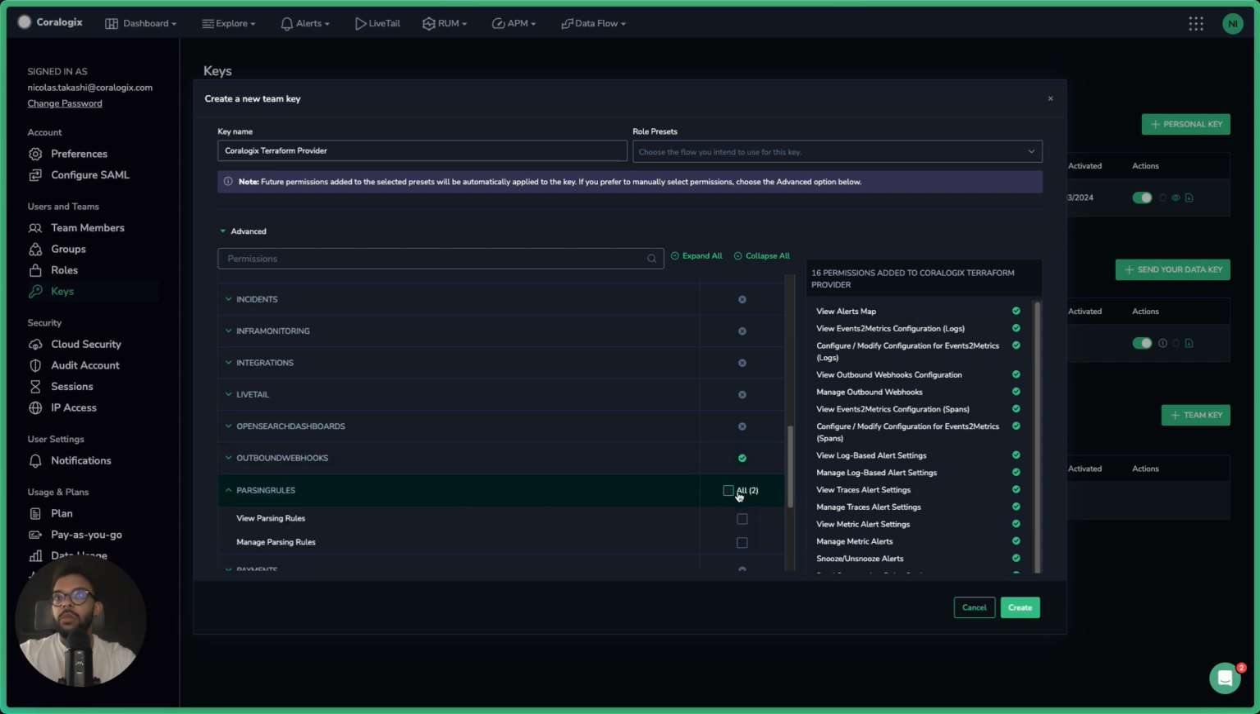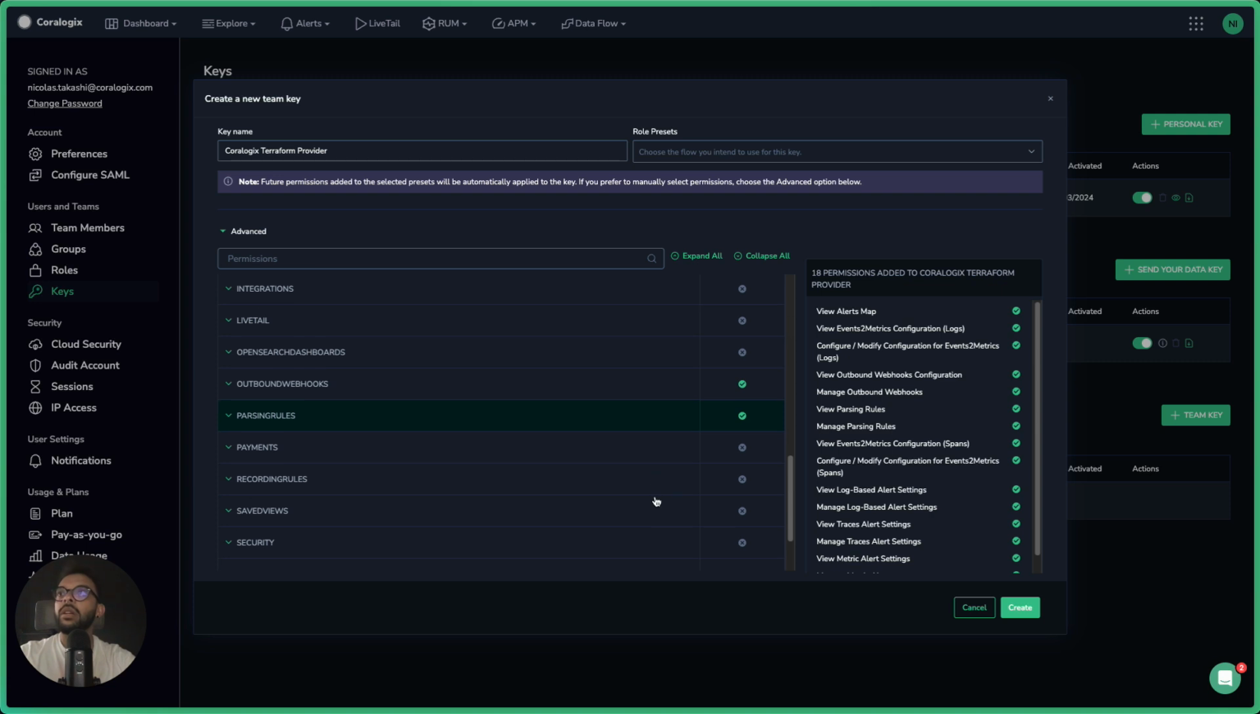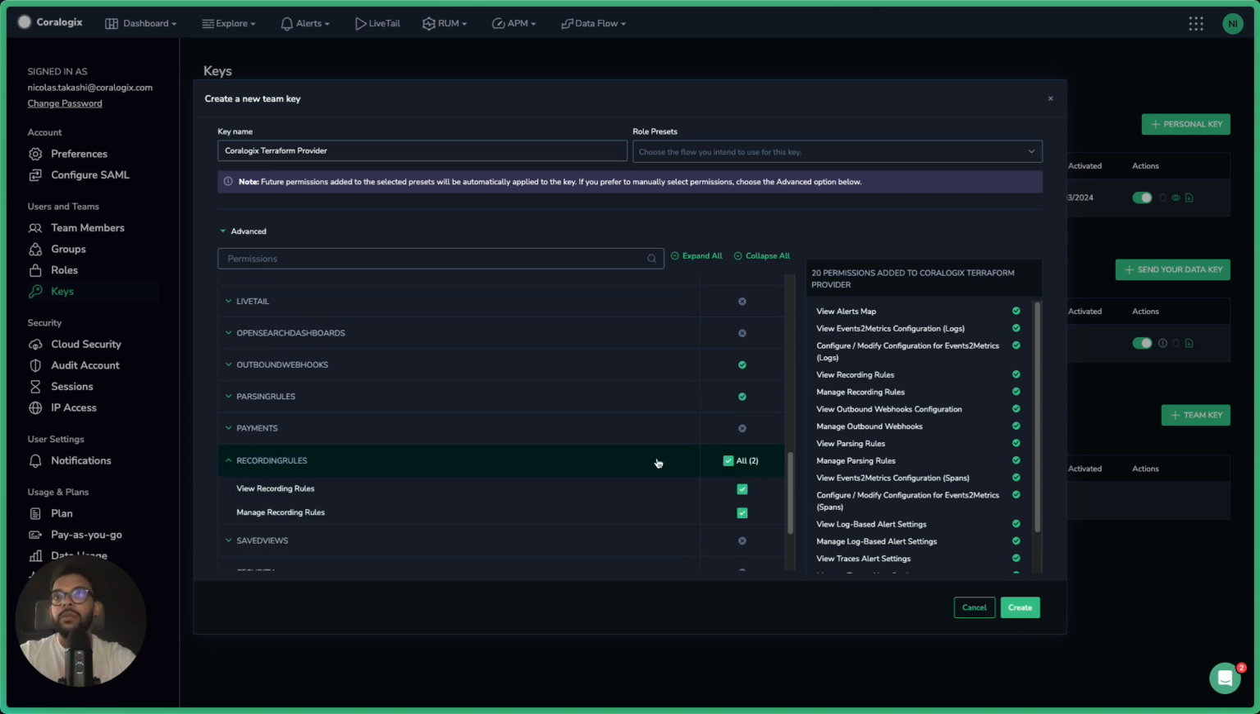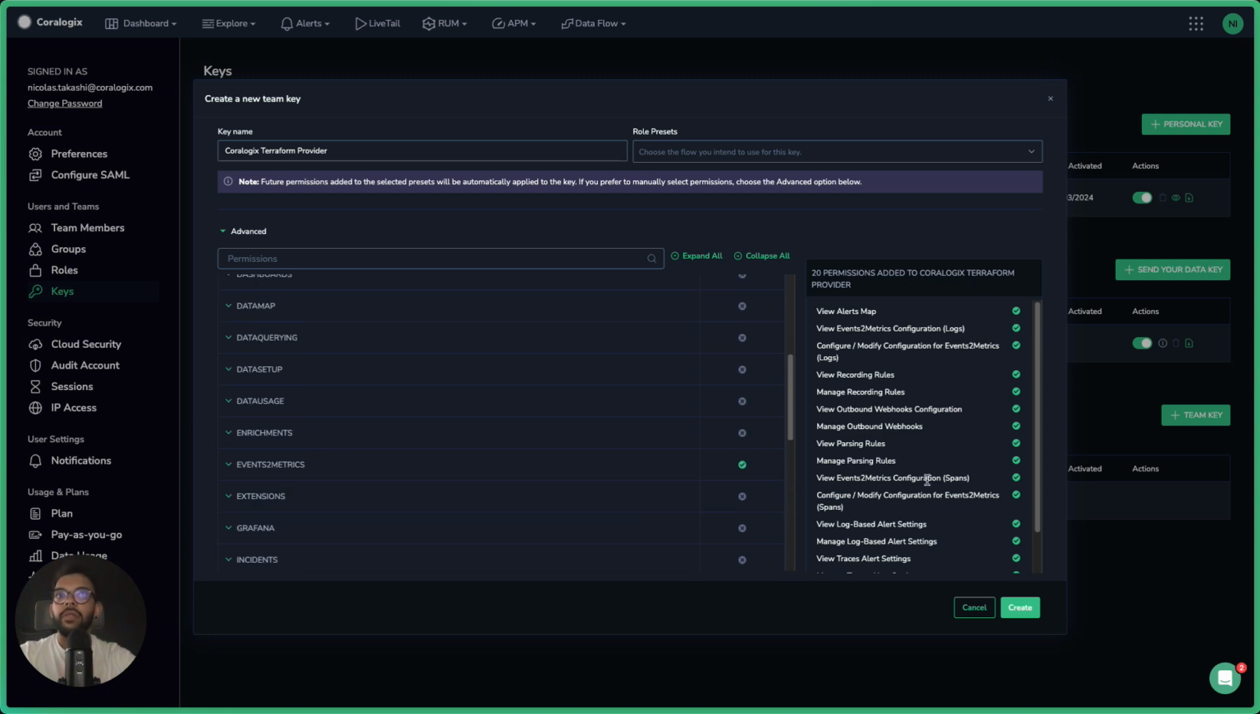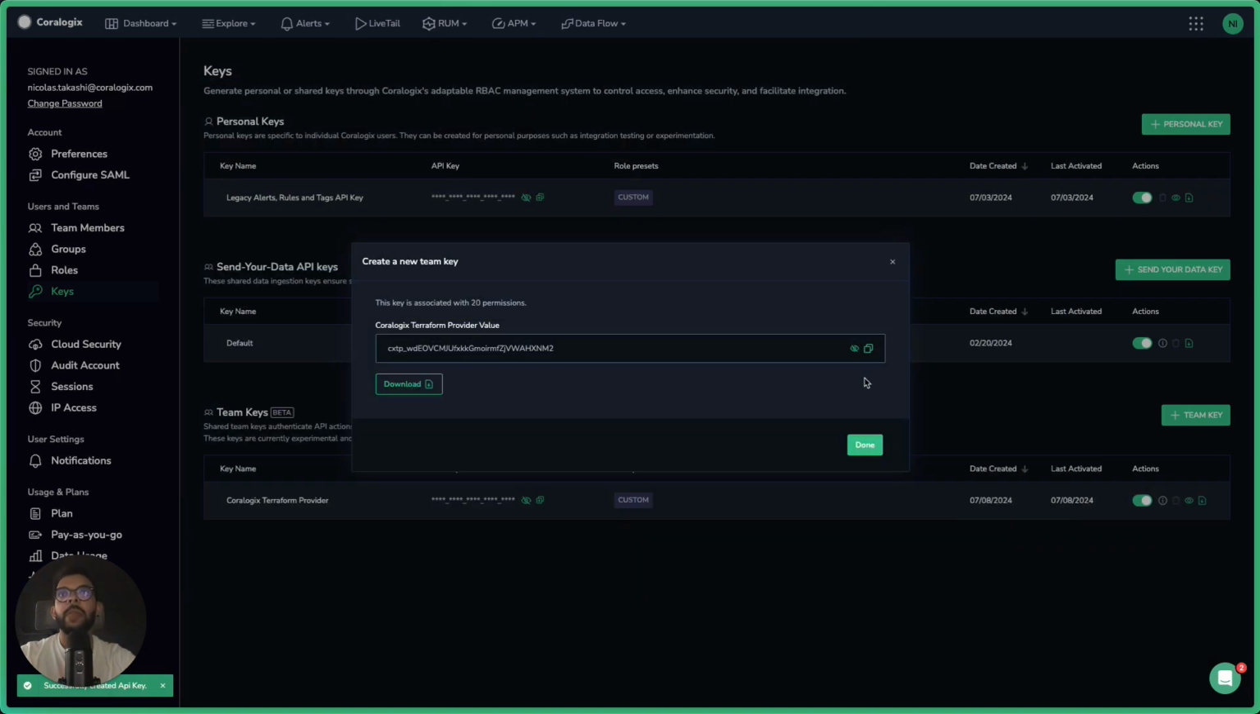And then we also want parsing rules and maybe recording rules as well. And that seems fine for now. We already have like 20 permissions added to this API key. It's completely fine. We can just create it. Let's copy this API key and we can click done.